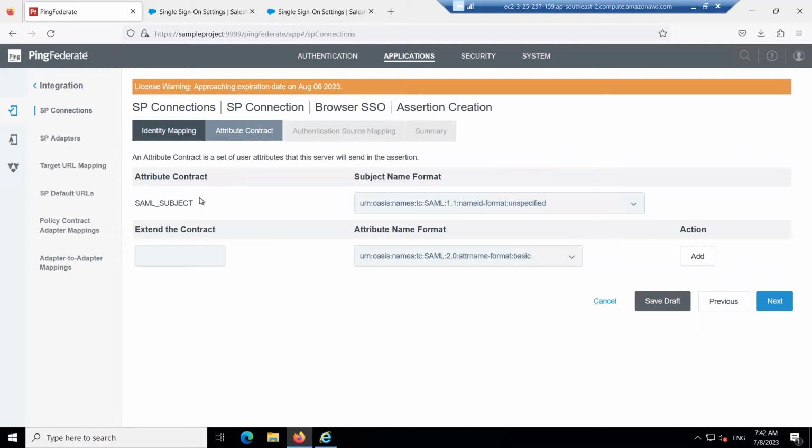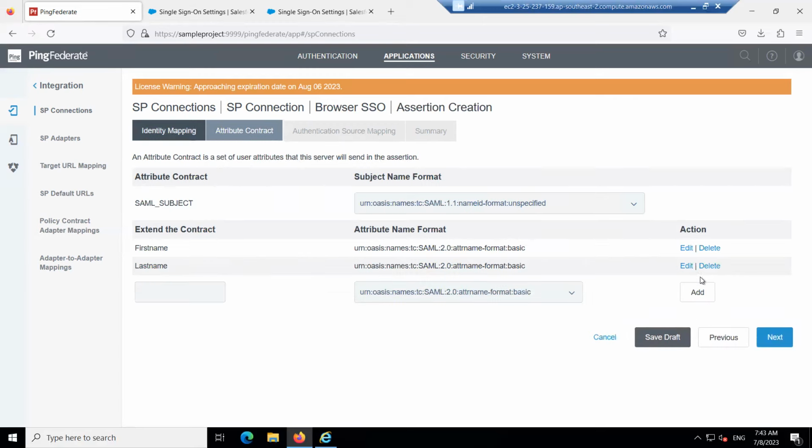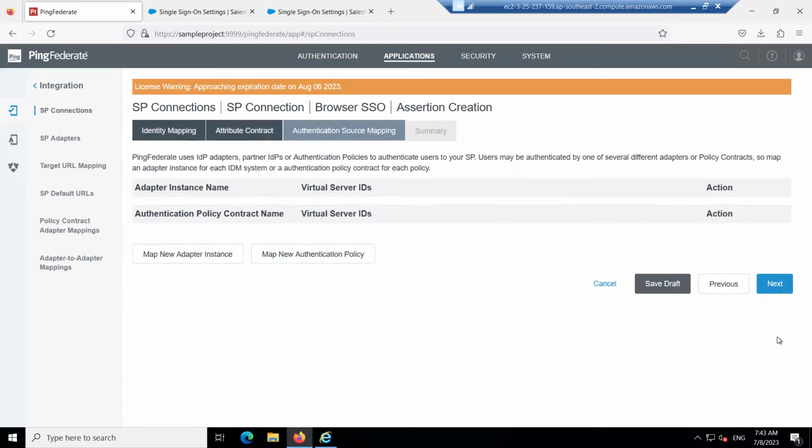And in the attribute contract, please provide these attributes. So I'm going with first name. Click on add. Basically, we need to enter the names. For me now, it is showing some name suggestions by default, but whenever we are doing it for the first time, we need to enter it. And please make sure that you click on add. And please click on next.